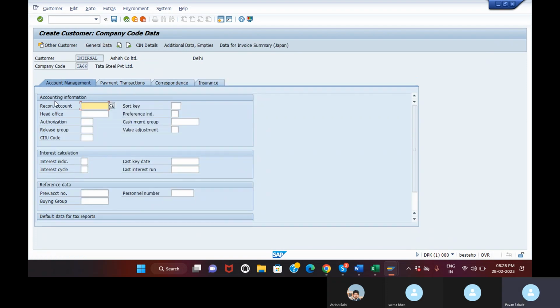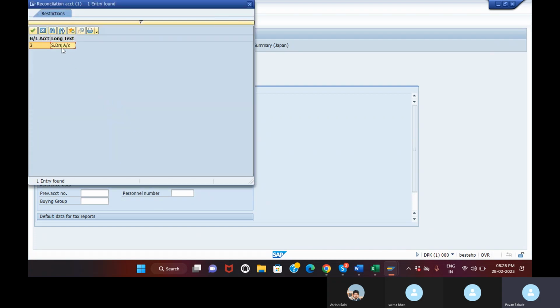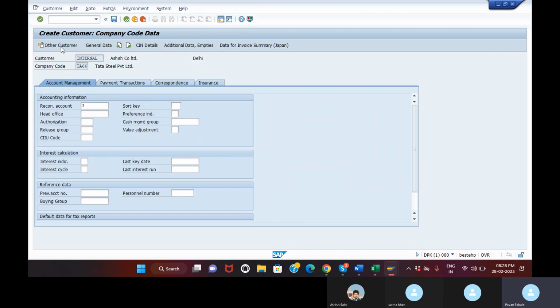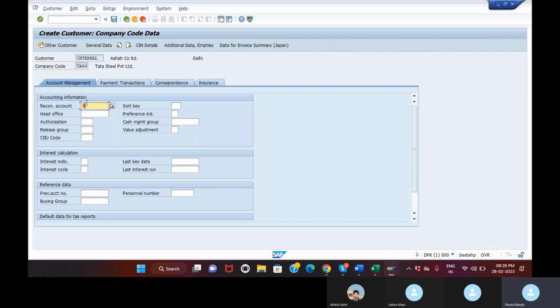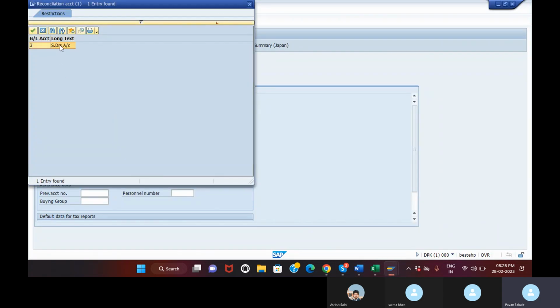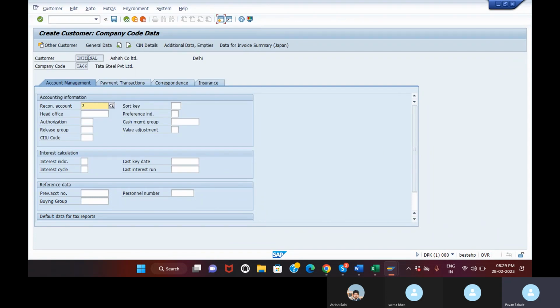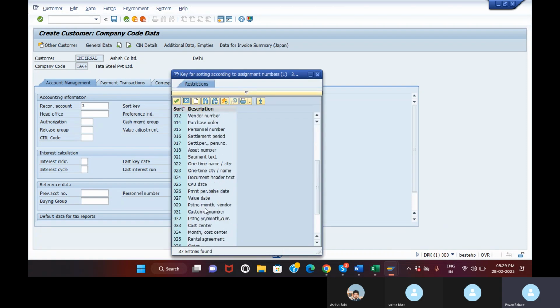Then in account management, the reconciliation account will be there. So what is my reconciliation account? Click on the search box. It is sundry debtors. You know where this came from? When I click on here, the linking I had done just before this step. So from there it came. This is called reconciling the customer with the account reconciliation. And what will the sort key be? The sort key will be 031, which is called the customer number.